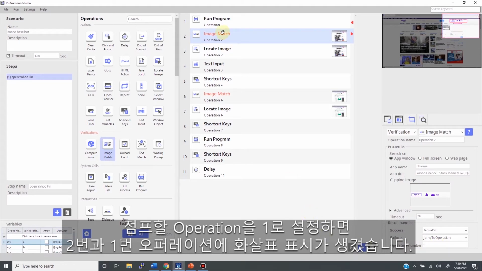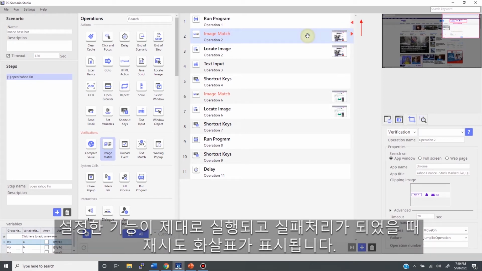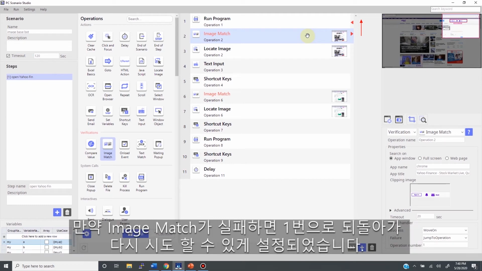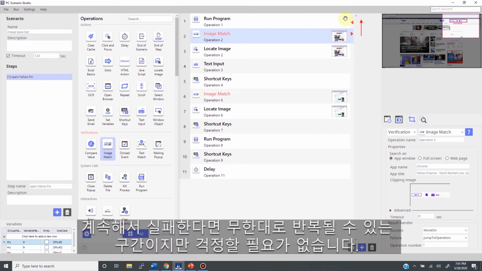Click on the timeline somewhere, and you get these red arrows, right? This indicates my action when this image match reports failure. Okay, in case of failure, it goes back and runs this run program one more time, right? After 20 seconds, it doesn't find it, run one more time. After 20 seconds, it doesn't find it, run one more time.